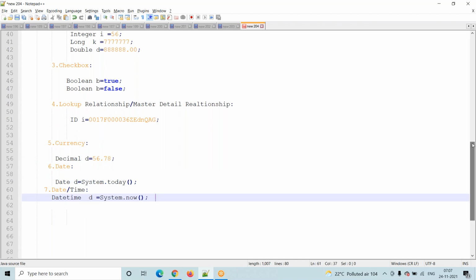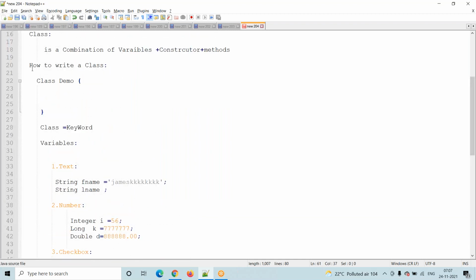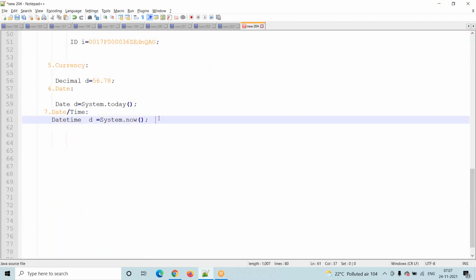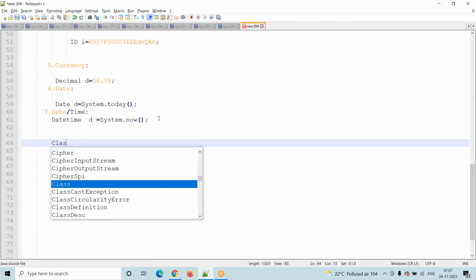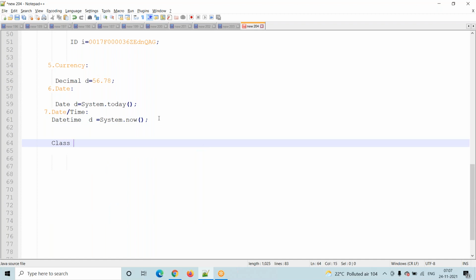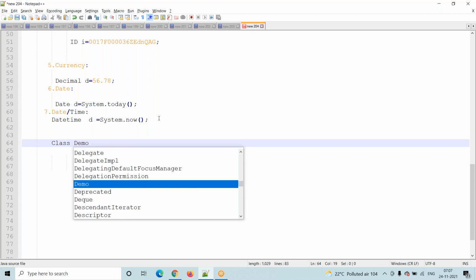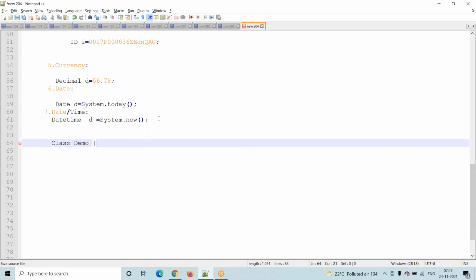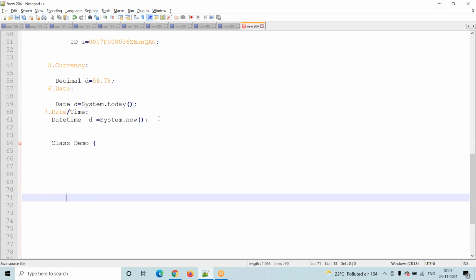Now what we discussed, class, right? Suppose we want to write a class. What is a class? An Apex class is a combination of variables plus constructor plus methods, right? Now suppose I want to write one class. How to write a class? Class is a keyword, then one or two spaces, then what is your class name? Demo, this is my class name. Open curly braces and close curly braces.